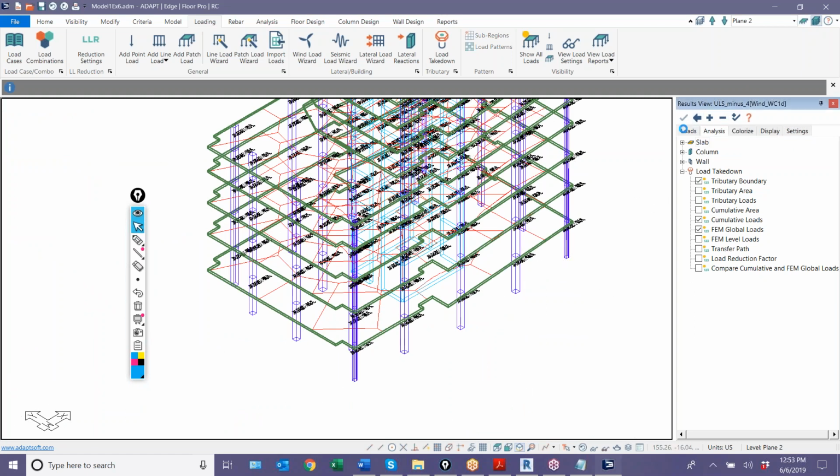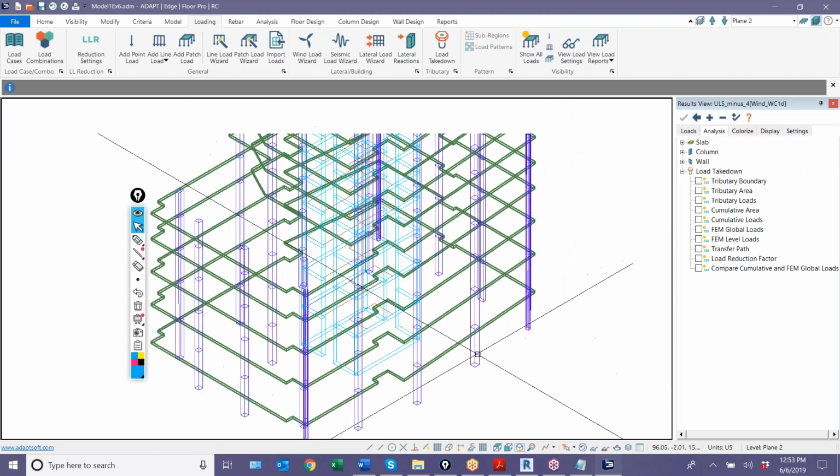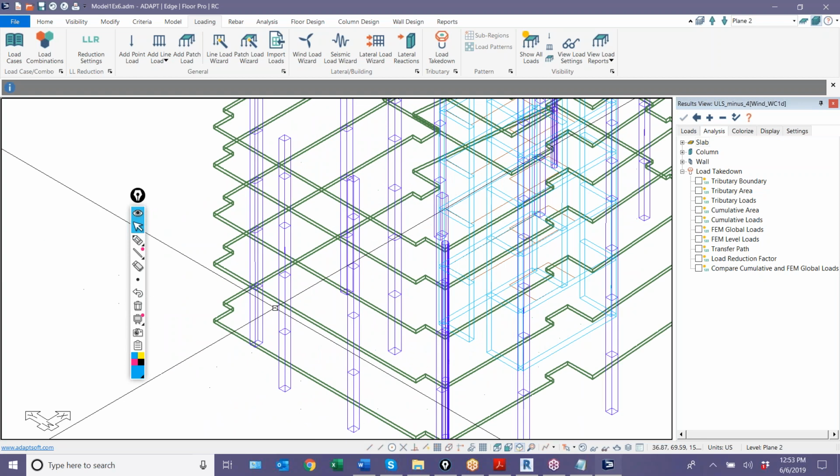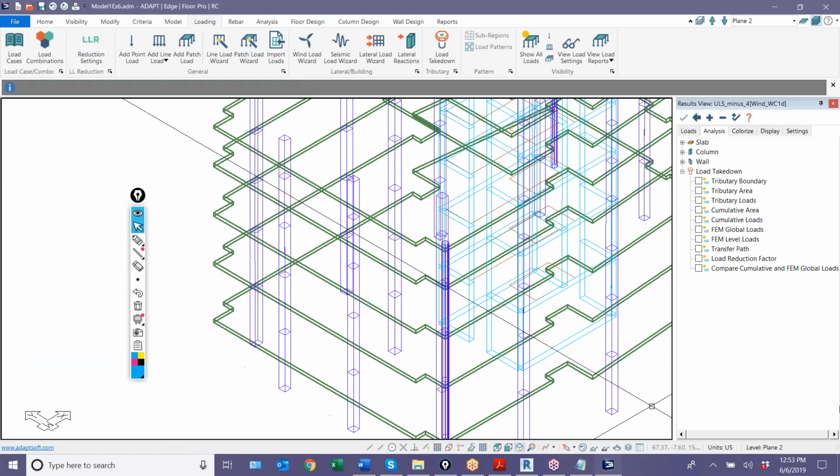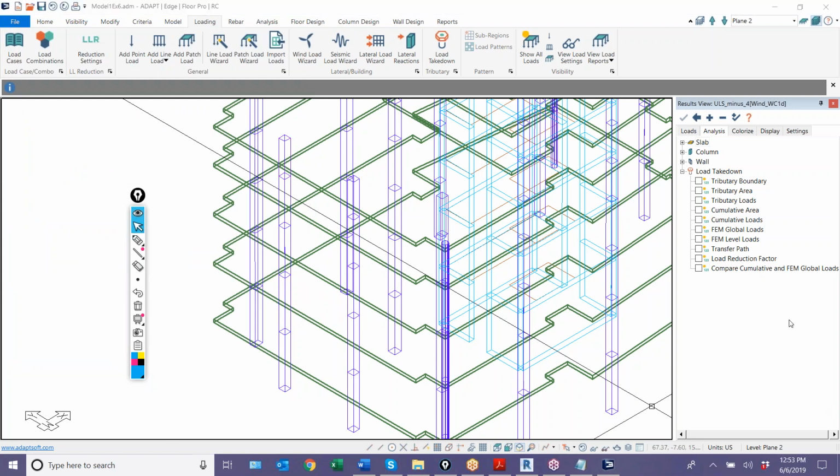I'll just turn off this stuff here. Okay, and I'm going to design this stack of columns right here. You'll notice if I double click on this column, it's a 22 by 22 square. Right now there is no section type assigned. So in order to design a component, a column, we have to define a section.